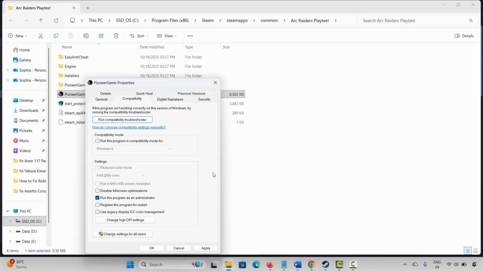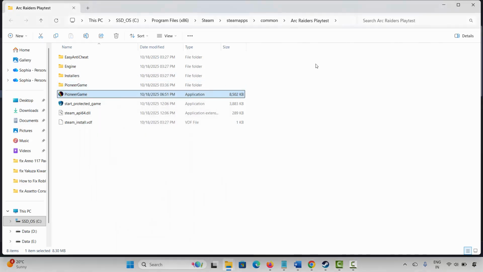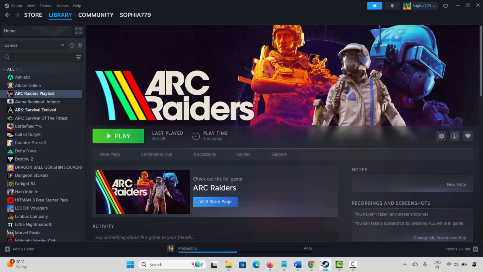If not, again come back, select run this program in compatibility mode for, select Windows 8 or Windows 7, click on apply and OK and launch the game. If it doesn't resolve the problem, again come back, select disable full screen optimizations, click on apply and OK and then try to play the game and check if it's working or not.